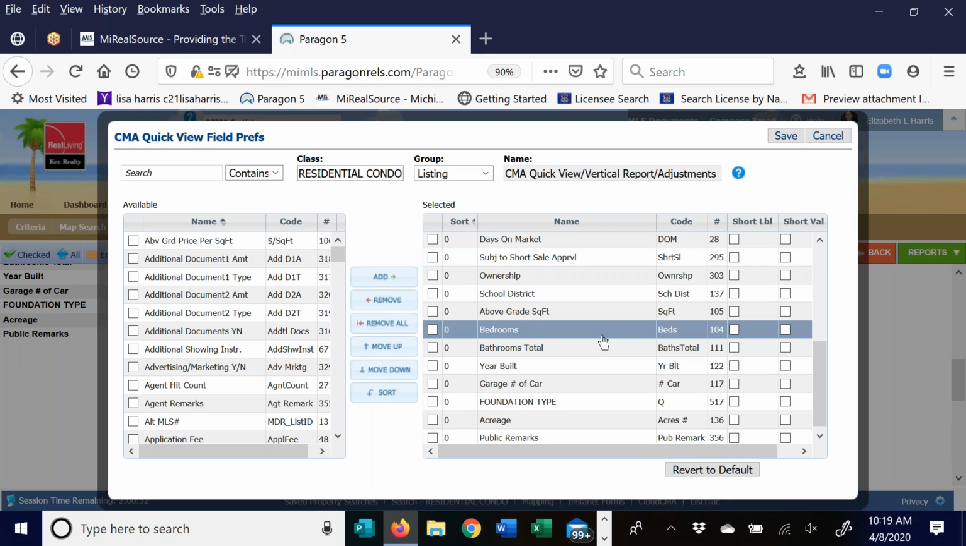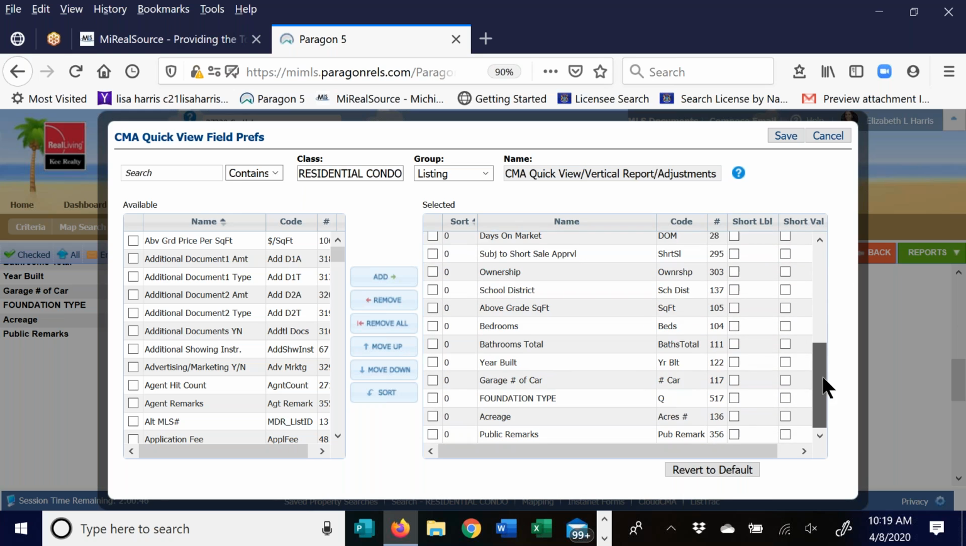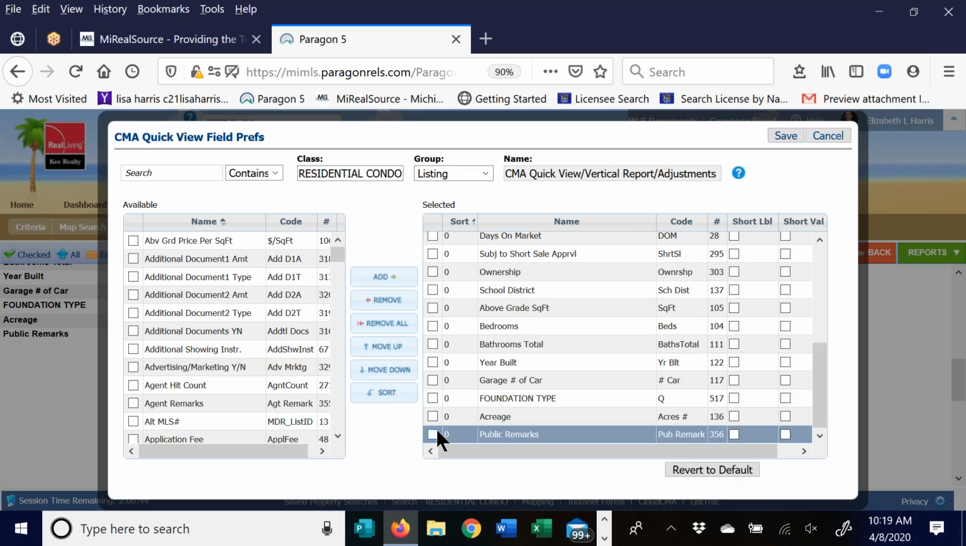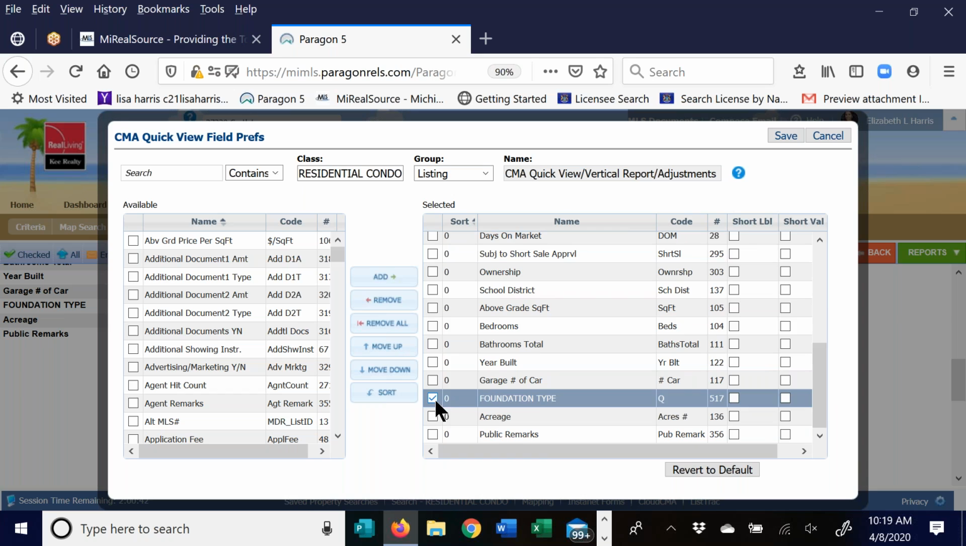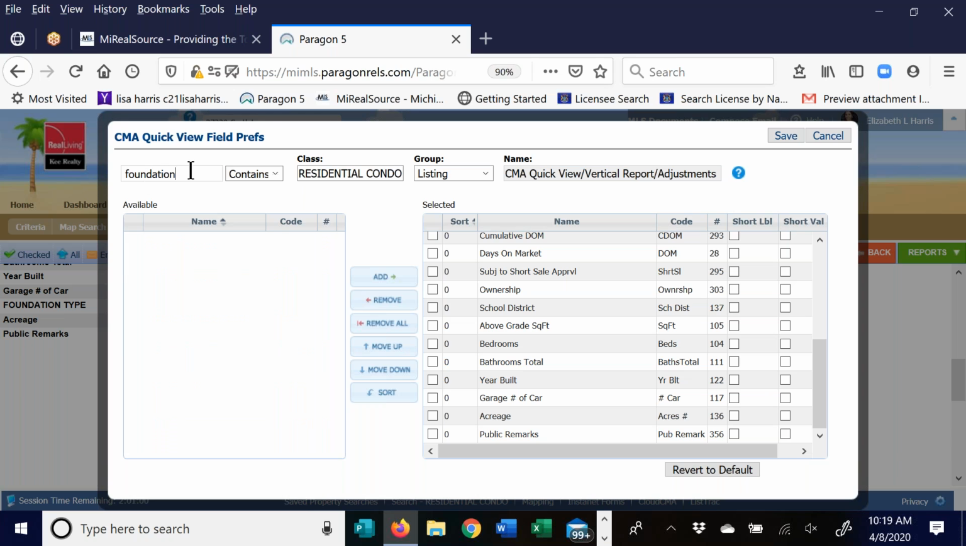Everything on the right here is what's being included, and everything on the left can be added. So if you go through your right section, if there's something you don't want to include, all you have to do is just check mark it, and there's a remove button in the center. Make sure it's just remove, not remove all, just remove, and that's actually going to drop it to the left side. If I want to add it back in, I can type it in here, and it will find it for me. So you've got your search here.